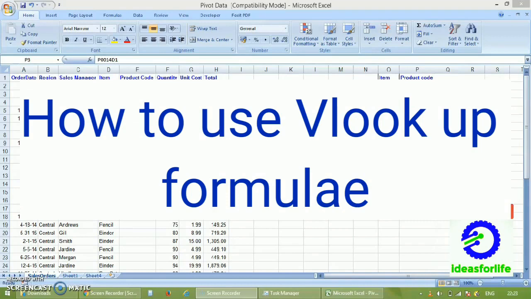Today we are going to talk about VLOOKUP and HLOOKUP. So we'll start with VLOOKUP, how to use VLOOKUP in Excel tables.